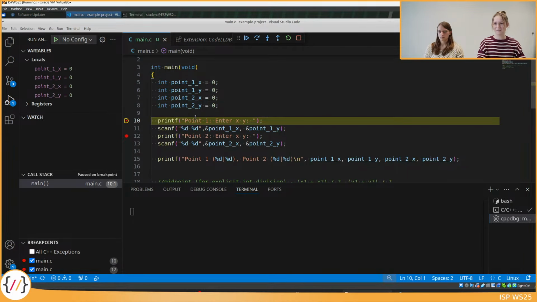And as you can see, the scanf did not appear yet, and also not the printf, because our program stopped at this highlighted line. And you can also inspect here all of the local variables that we have, and we can see we set all of them to 0.